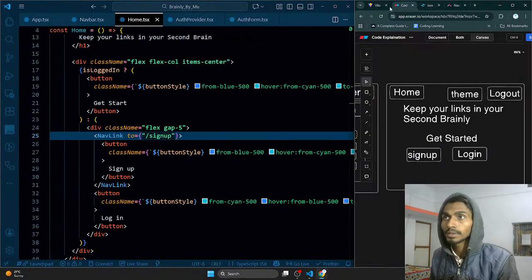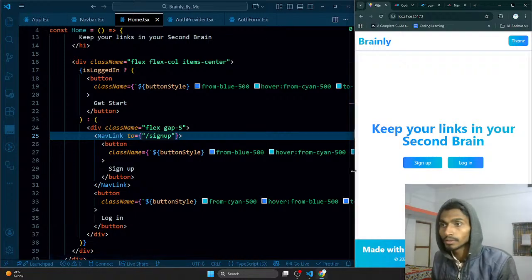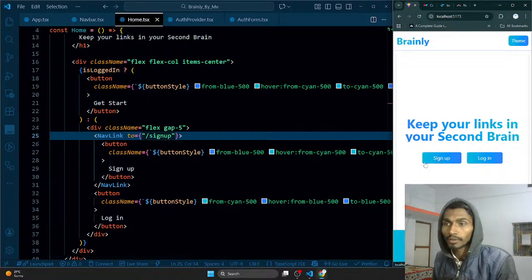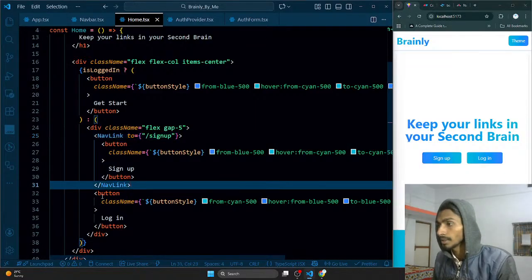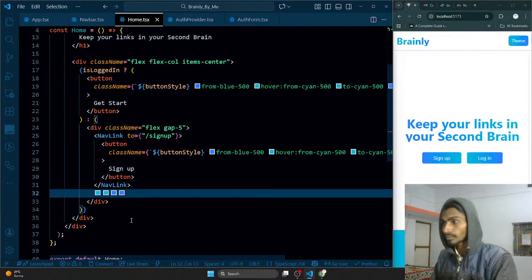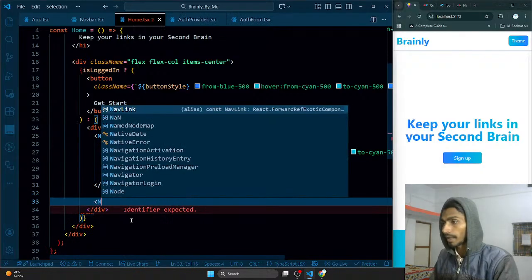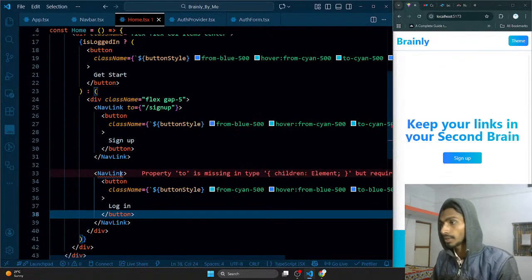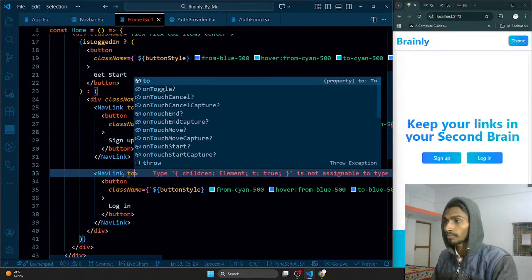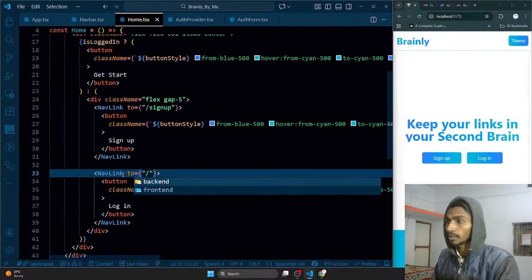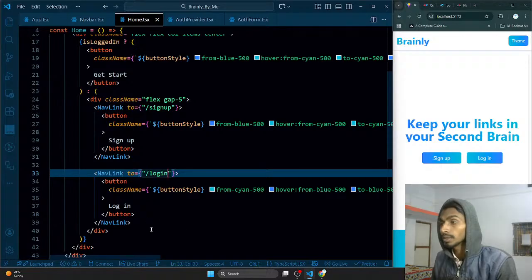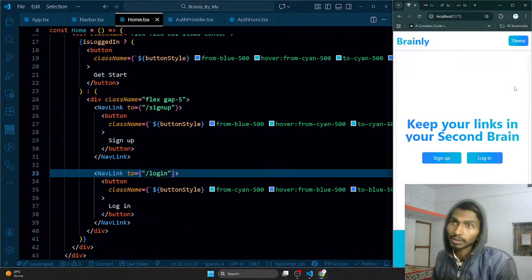Let's go to the result, and once I have done this, I should be navigating to the sign up page, and the same thing needs to be done over here as well. I need to have a NavLink, and inside this NavLink I will paste everything, and I will give it a 'to' attribute with the /login path. It will be redirecting me to the login, and the other to the sign up. As simple as that.